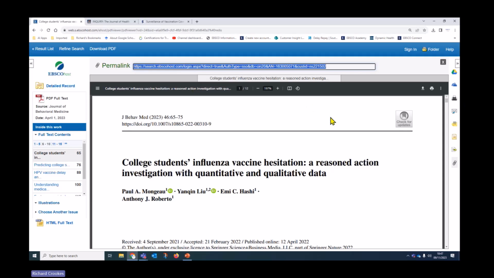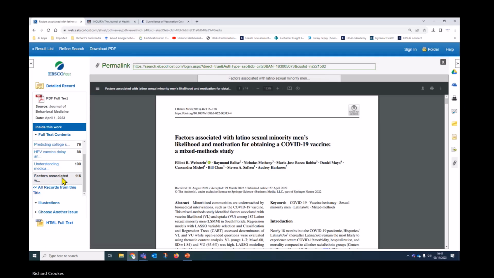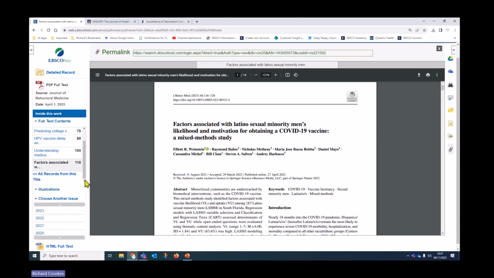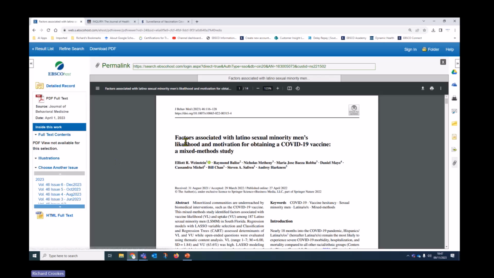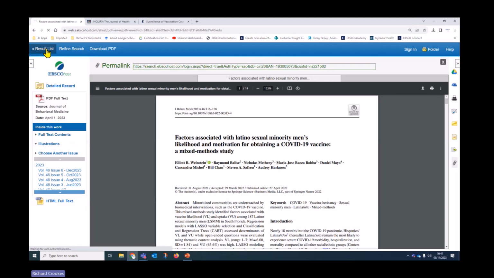Also, on the left-hand column, you'll see you can explore other articles within the same journal, the Journal of Behavioral Medicine. So, for example, you can go to this one. Okay. You can also choose another issue. So click on that on the bottom left there. And if you go to 2023, you can go to the August issue, issue 4. Explore that further, etc. Okay. To go out to the result list. So that's the HTML PDF full text.